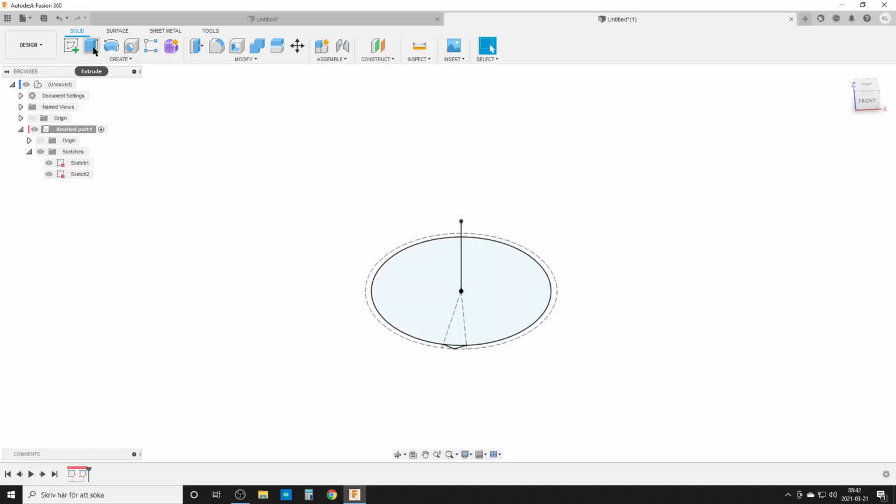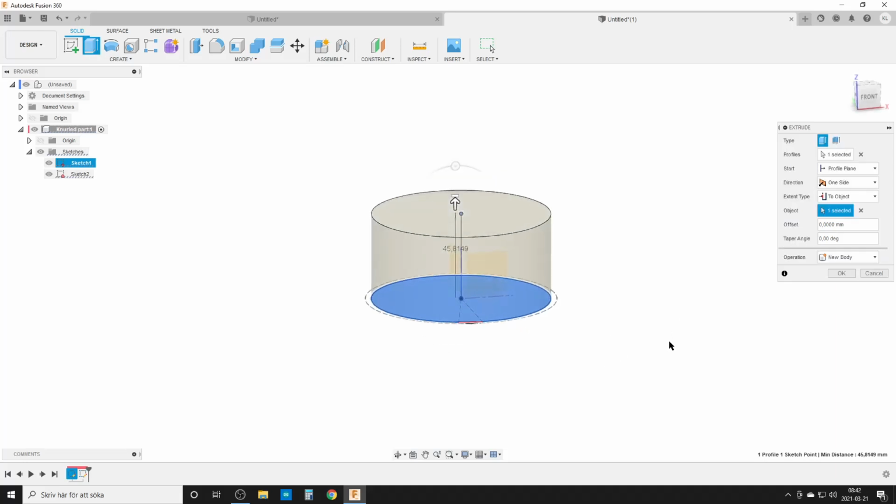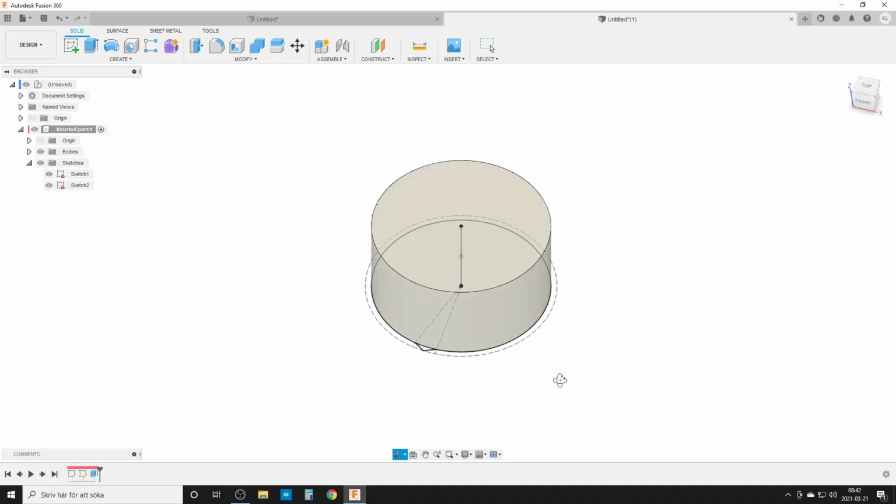So we're going to start with an extrude. This cylinder, distance to object. You can use a parameter here, but I like to do it like this. It gives me a more clean look. Well, my brain likes it more like that.